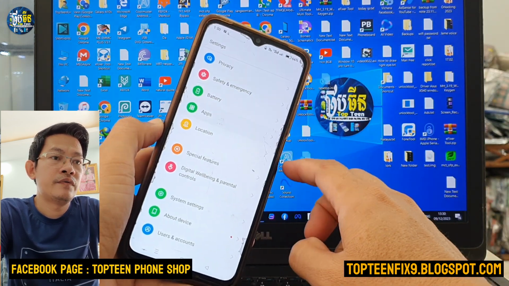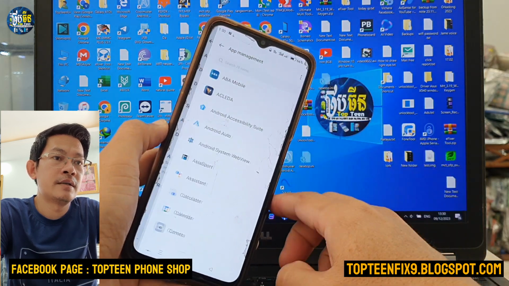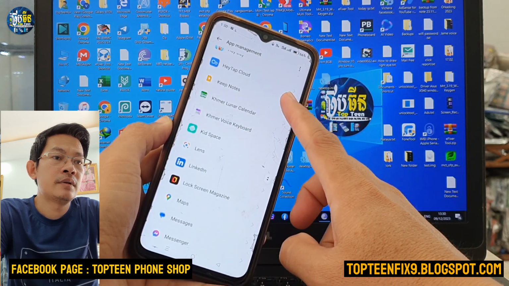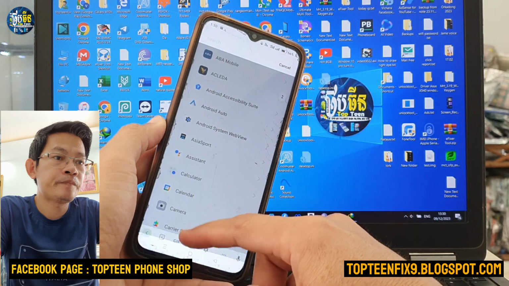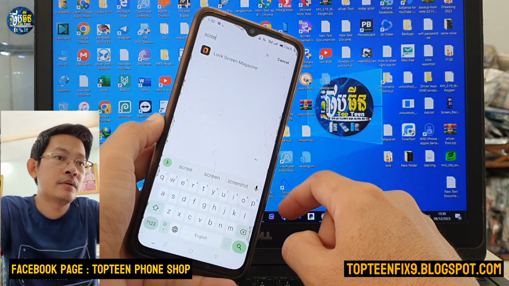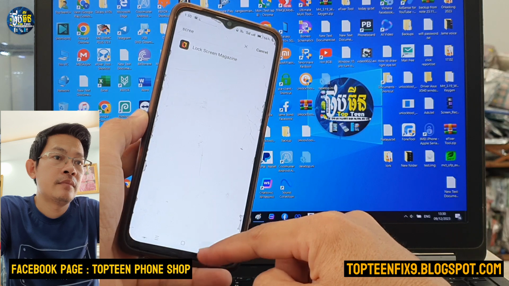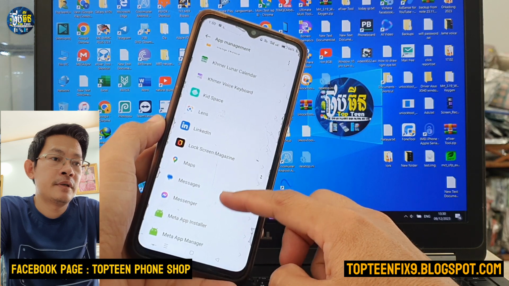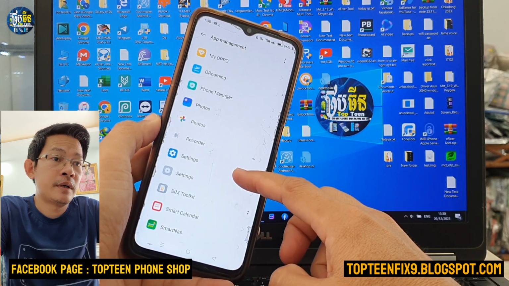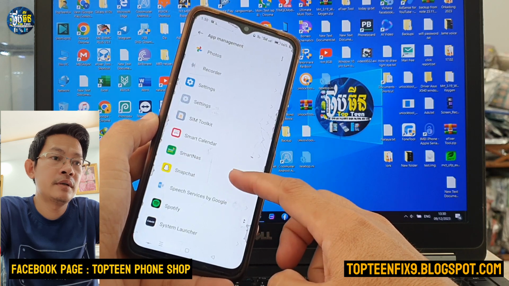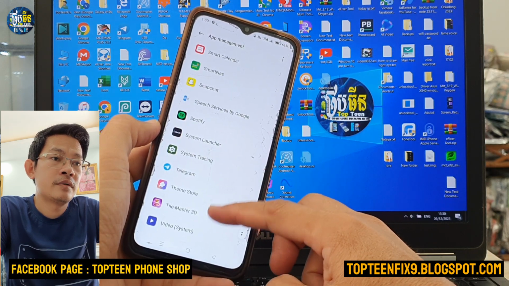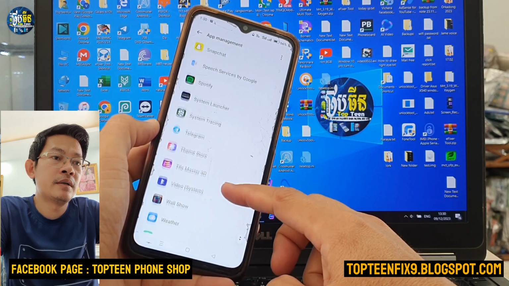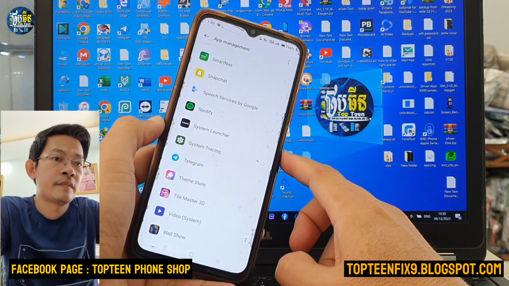Okay, so the way to fix this, we need to go to the settings and select app management, and you have to scroll up and down and try to find the application called screen share. But if there is none, we need to find another app that we don't use but that appears on our phone. So we have to try to find all the applications that we don't use and then uninstall all of them. Let's see this.